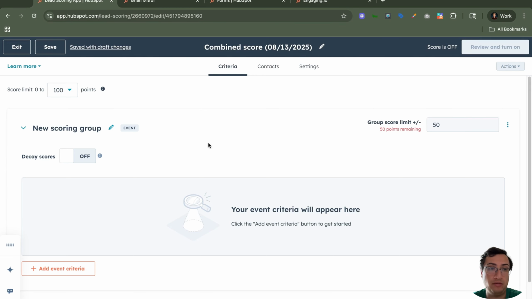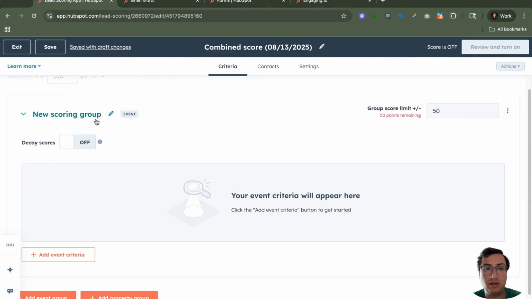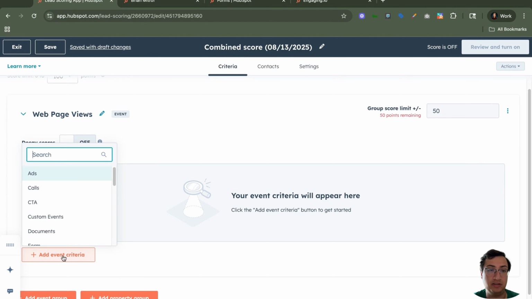So with that out of the way, we can start building out one of the groups. In this case, I will focus on the event of web page views. For this group, I could label it as web page views, which will make the process of adding filters and groups a little more organized, which I'll show later on. Once this has been renamed, I can click add event criteria to search for the web page portion of this.